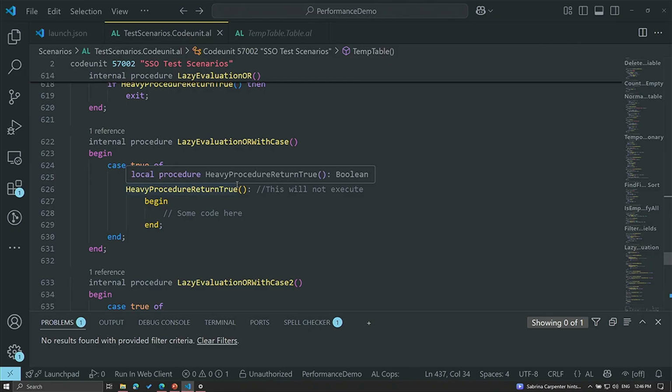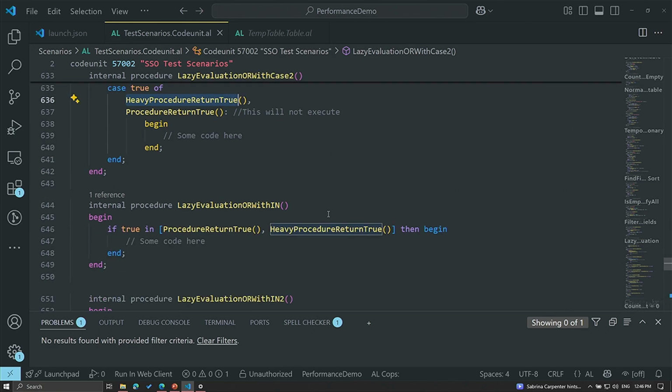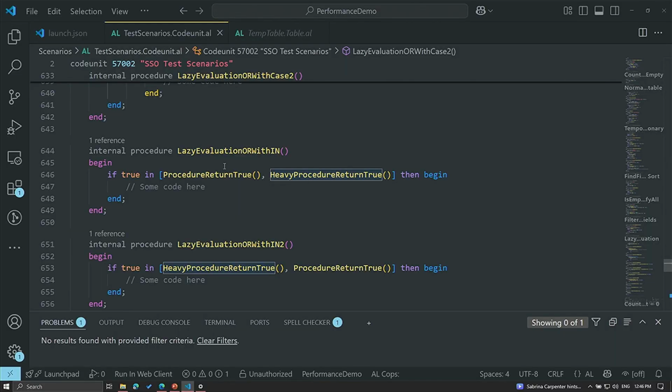And here again, the order in which you put the procedures matters. Whether you put the heavy one first, it will go by the order. So if we do the case statement the other way around, with the heavy-duty one first, it will perform worse, which we will see. You can also do it with the in statement, and here again it always depends on how you structure your code and which procedure or condition is checked first.